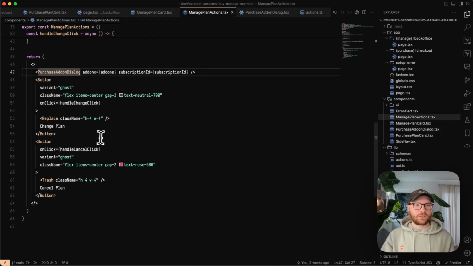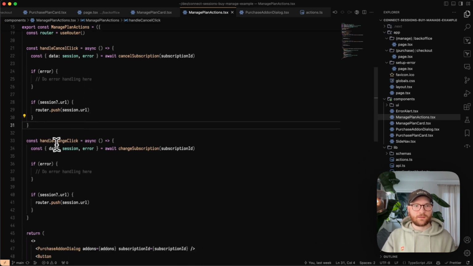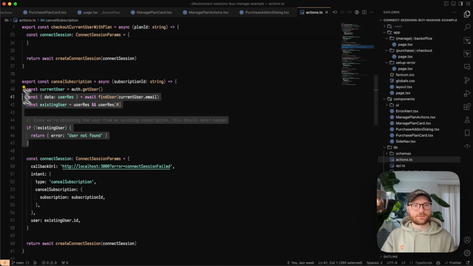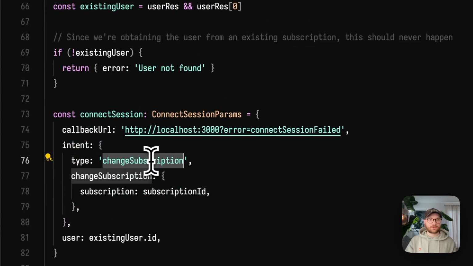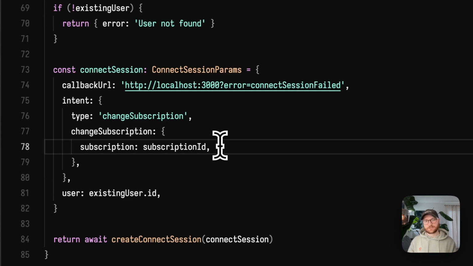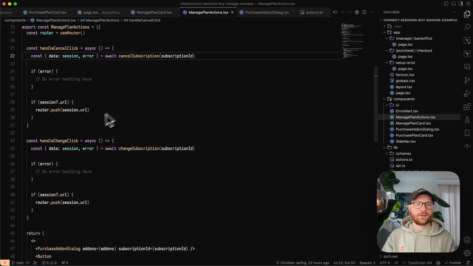As for the change and cancel plan buttons, the actions are similar. Both have a click handler attached to it. Here we have the one for cancel click and one for change click, and they create connect sessions as well. Those are pretty simple. Again, we are getting the user up here, and our intent type is either cancel subscription or change subscription down here. And we need to pass on the subscription ID that we want to change or cancel. And then once again, we do the post request to /connect sessions and get a connect session back that we can then use in our UI to redirect the user.